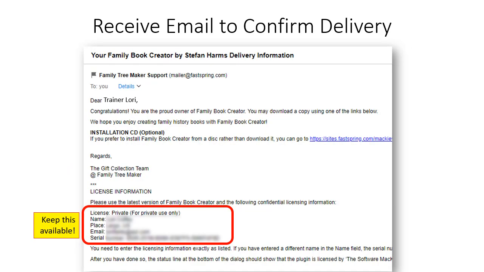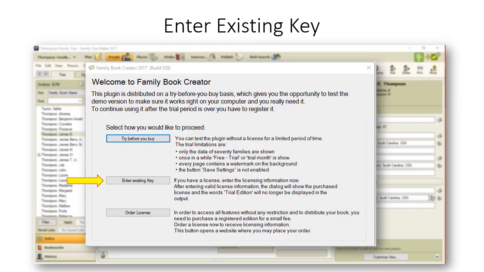Once you've paid, you will get an email with the key information. Keep this information available. Now click Enter Existing Key.